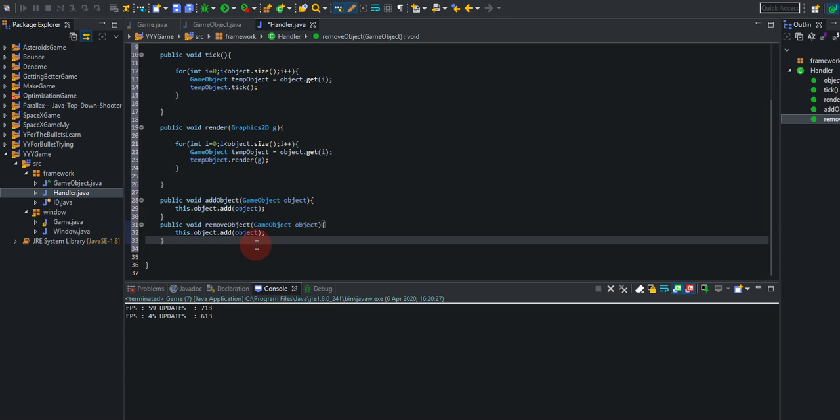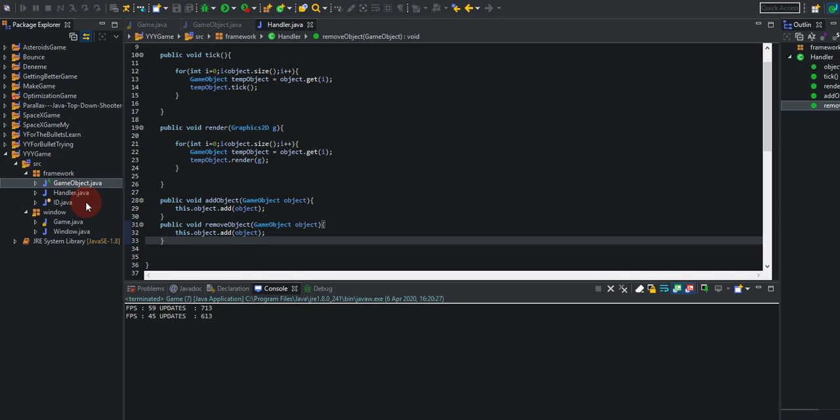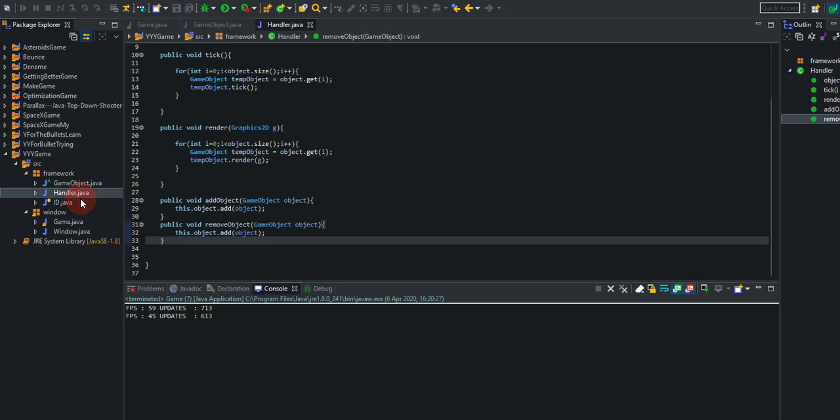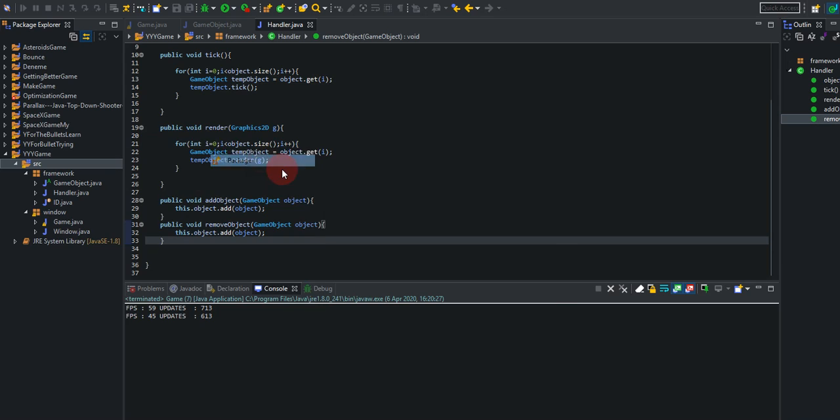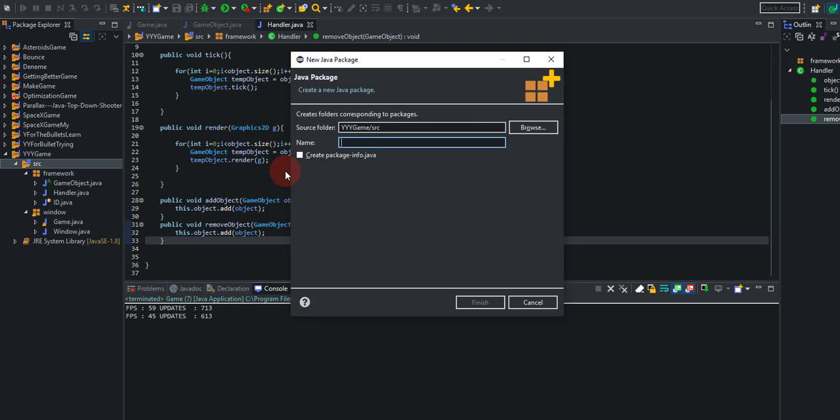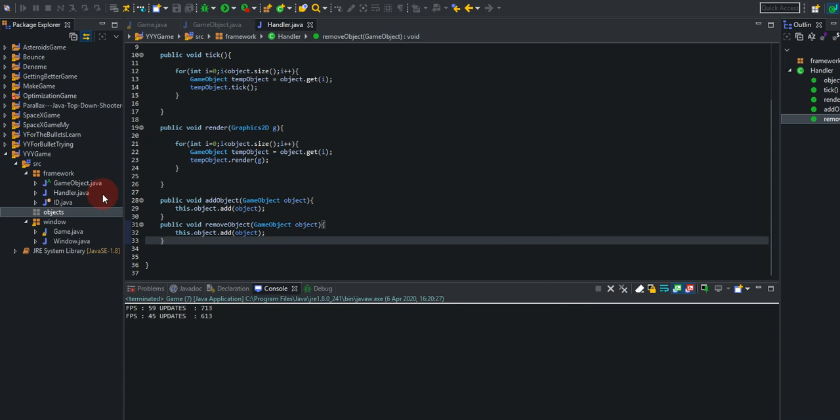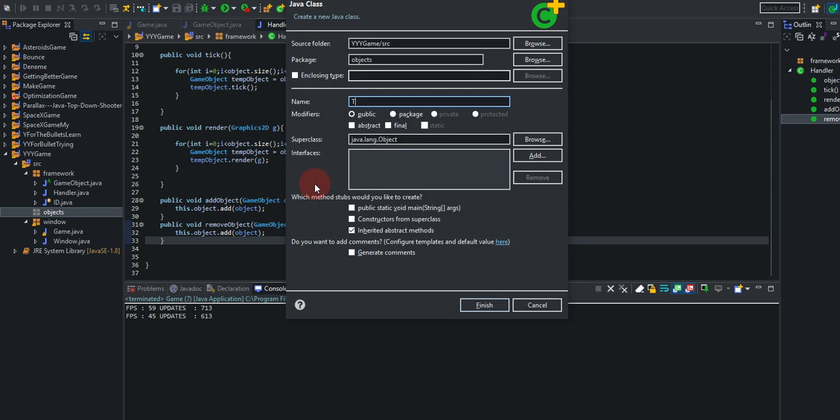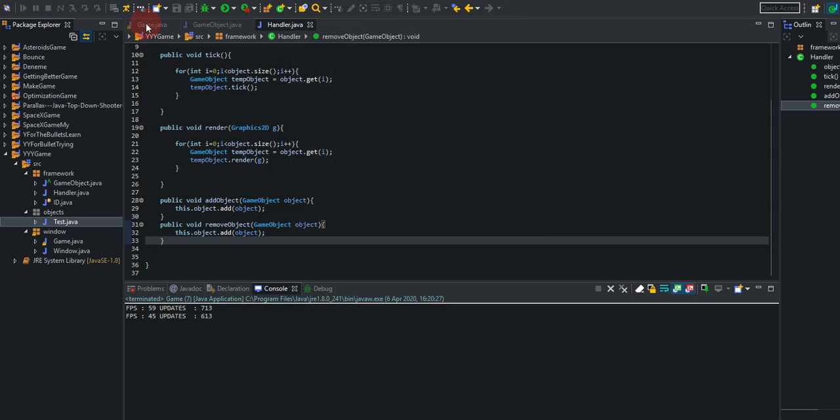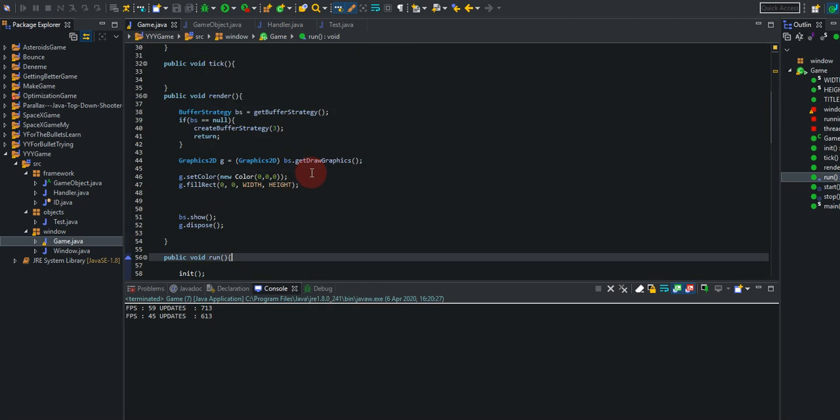Yep, now it's okay. Our handler class is now ready, our game object class is ready, and we can now create entities. I will create a new package, objects, and I'm going to call it test. It's just to try out the game object class and the handler. Okay, by the way, I needed to call my handler here.